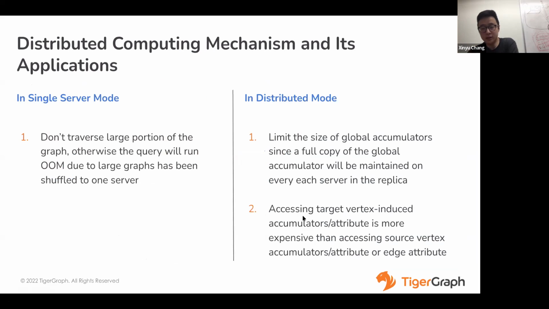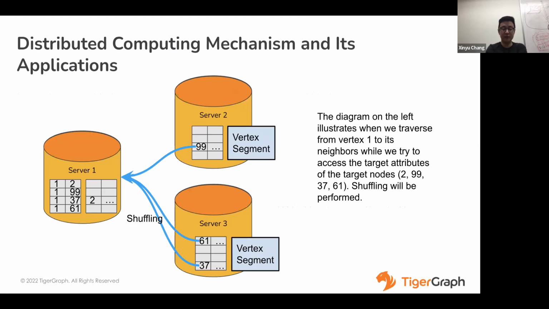Another thing is that accessing target vertex accumulators and attributes is more expensive than accessing source vertex accumulators or edge attributes. What does that mean? If you look at this diagram, we have server 1, 2, and 3. They store the data distributedly. Say we want to traverse from vertex 1 to its neighbors and access their target attributes, the attributes of 2, 99, 37, and 61. And the attributes of those vertices can be anywhere.